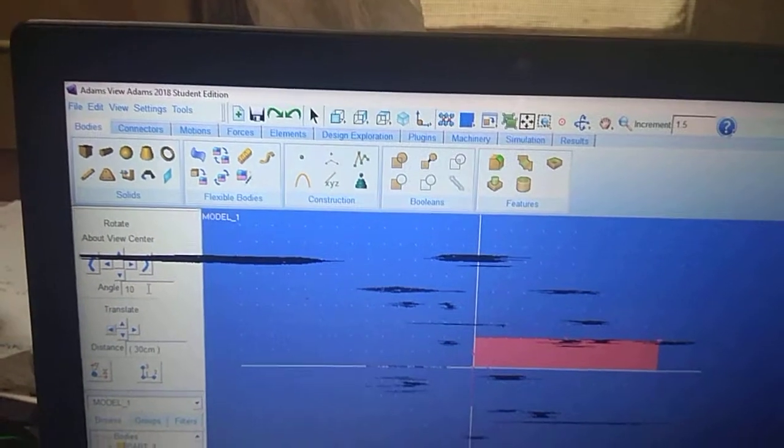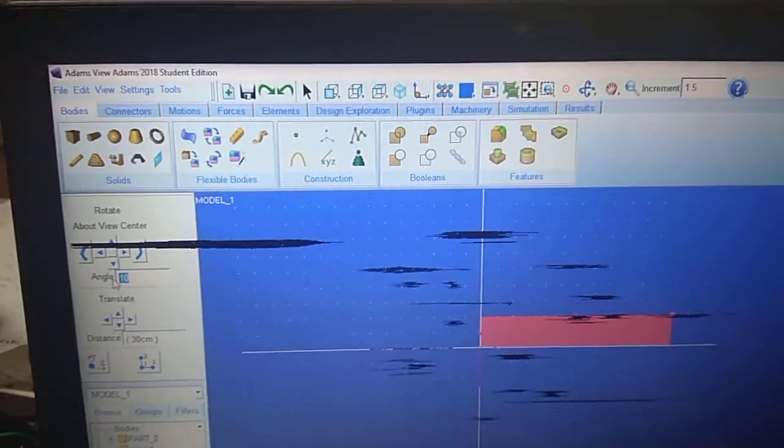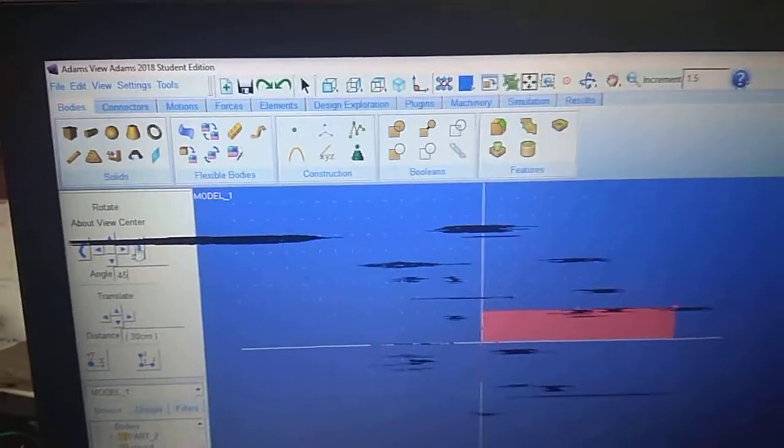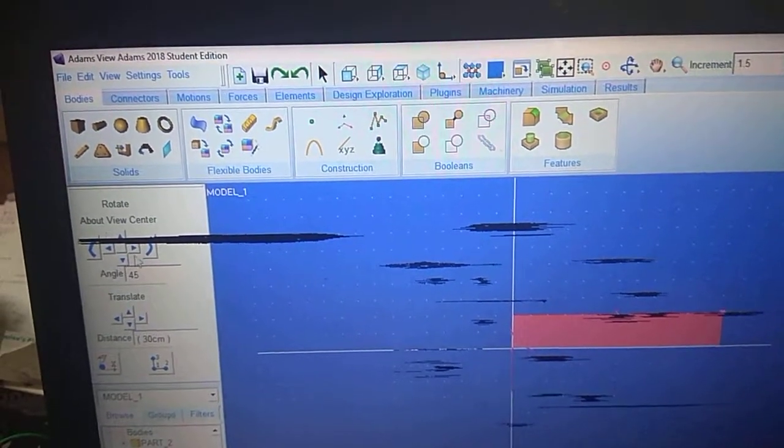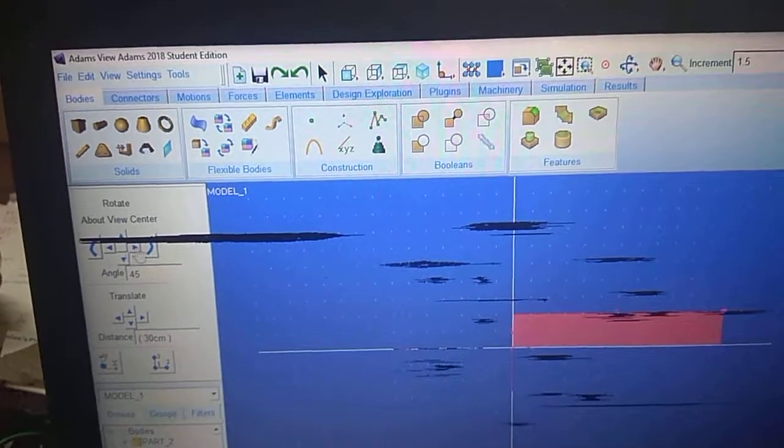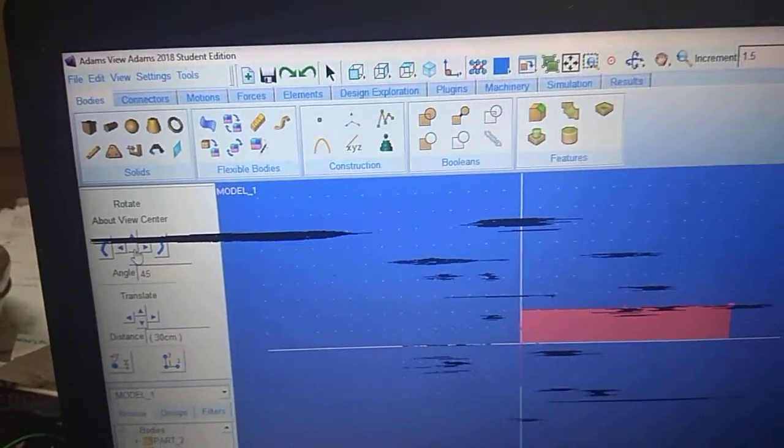Now let's go to angle. Let's put some 45 degrees, let's say. If you press this, now look at this. There are 4 boxes around it. There are 2 boxes on the sides and there is a small box in the middle. Now what does this small box do?